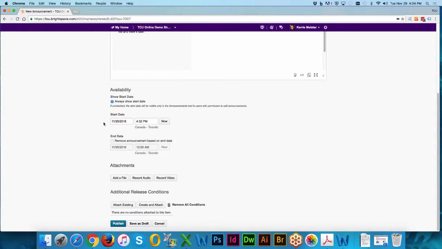The next section is about availability. When does it start? Do you want to have it start as soon as the class starts? Today? Do you want it to start the second week of class or whatever date it may be? Some faculty tend to schedule out their announcements ahead of time. So if you are that kind of planner, go for it. You can go ahead and schedule these to appear at various times of the semester. Or if you want to just post them on the fly, like I'm doing right now, you can just have it post now.